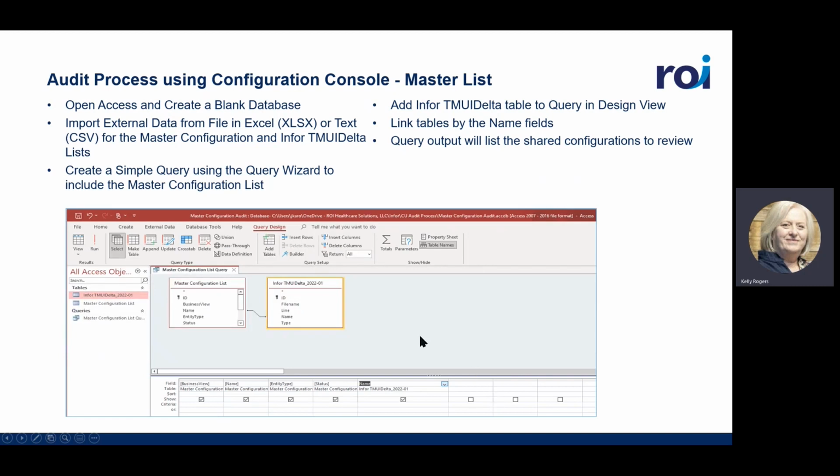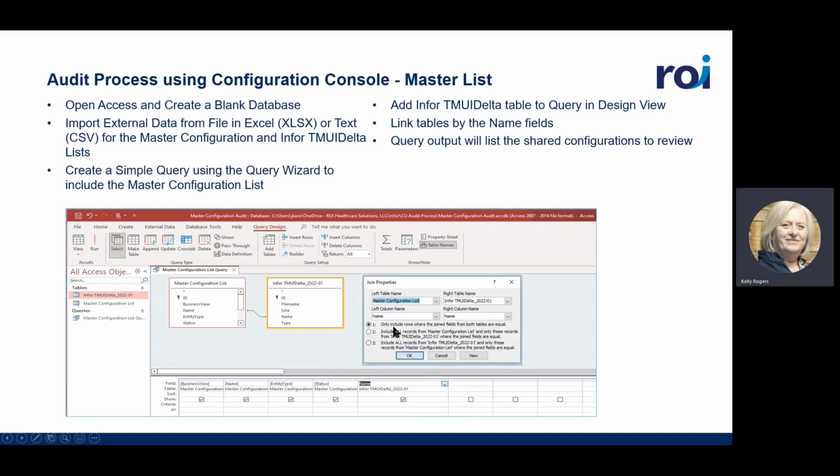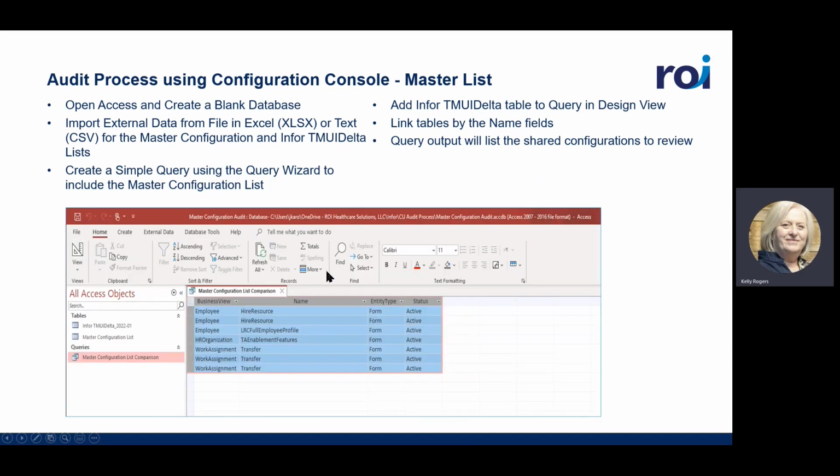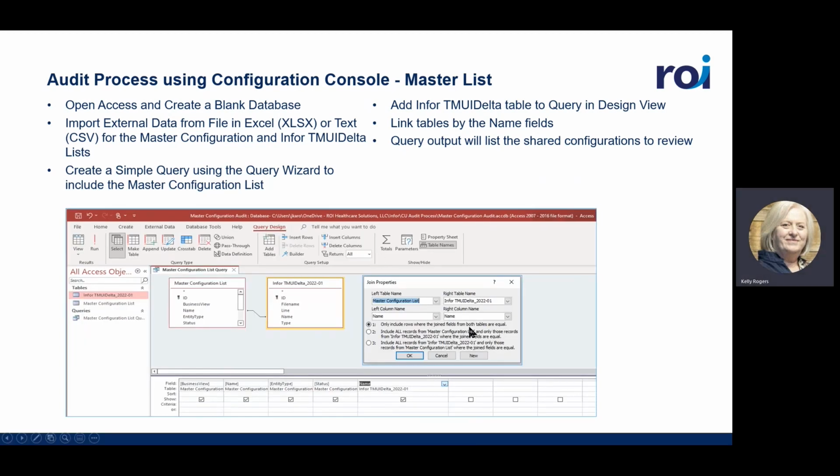Click Finish. Then you want to be in the design view, and then you can drag and drop your UI Delta document table into this query and perform an internal join between the name fields of both tables. If you look at the join, double click on the line, you can see that it's only going to include rows in the output query when they are the same, when they're equal. So it'll exclude the not applicable.